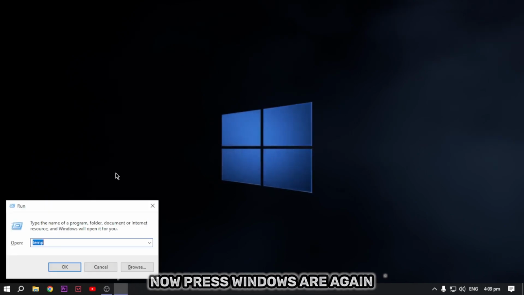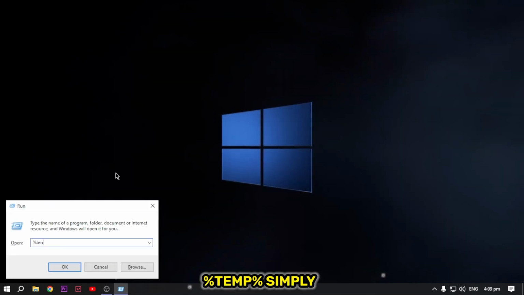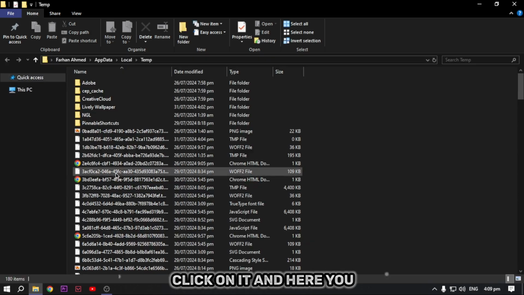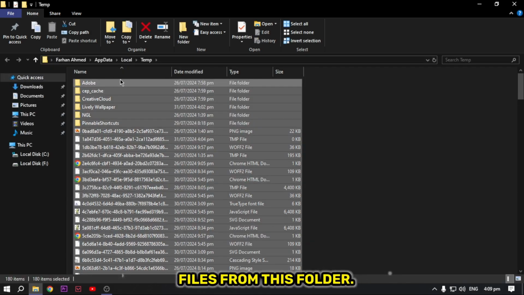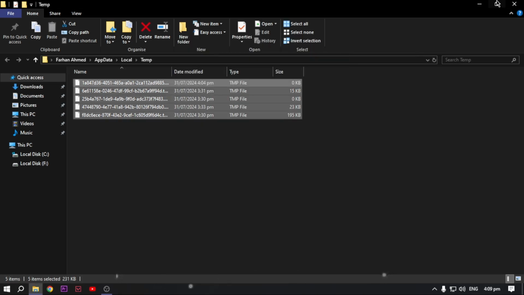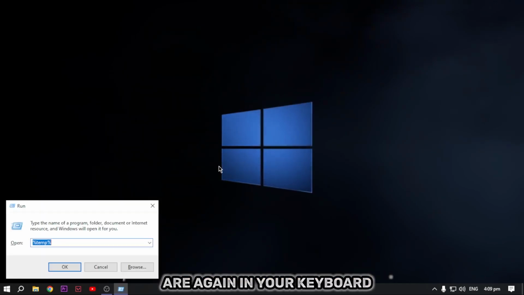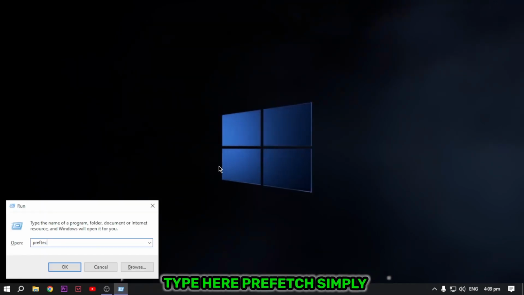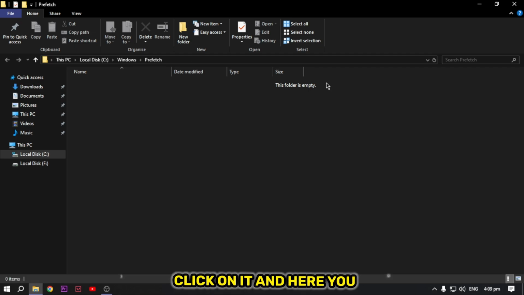Now press Windows R again on your keyboard, type here %temp%, and click on it. Here you have to delete all of the files from this folder. Click on delete. The ones that are not deleting, tick do this for all current items and skip them. Close it. Now press Windows R again, type here prefetch, and click on it. Here you also have to delete all of the files from this folder. Once you have deleted, simply close it.